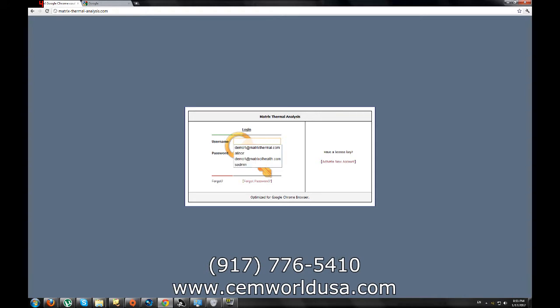So right now I am at the login screen for the software, which is located at matrix/thermal/analysis.com. If you have the demo account, you were provided a login and password, which goes into the username and password fields in this form. I already have that in, and I will click login.